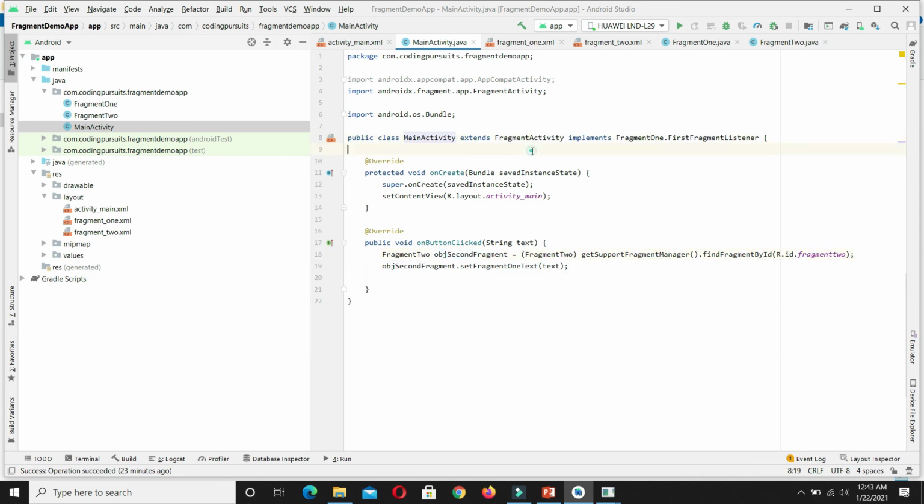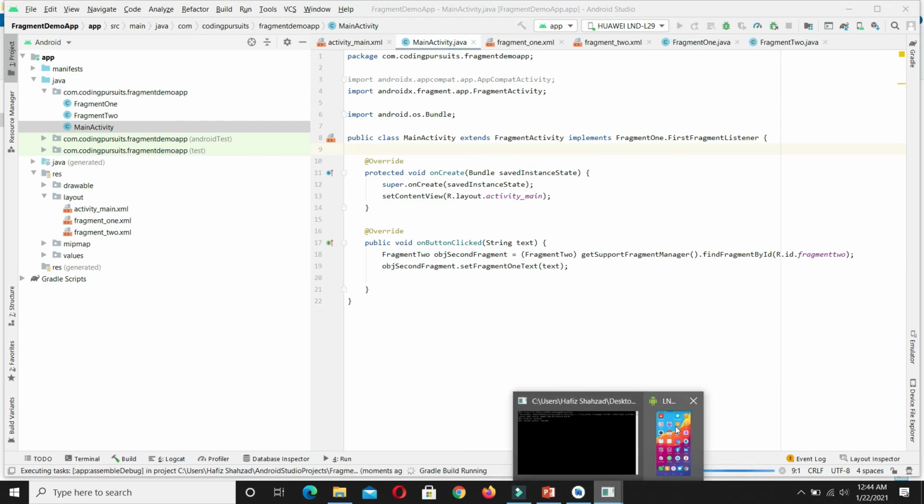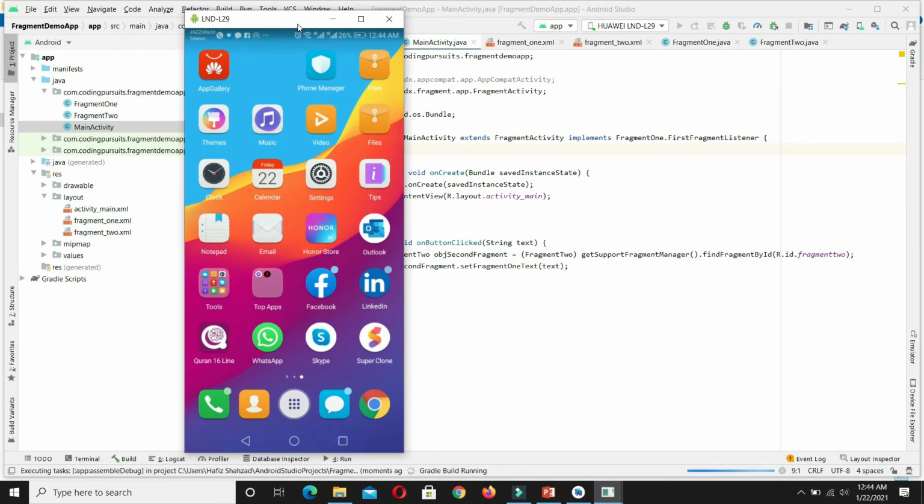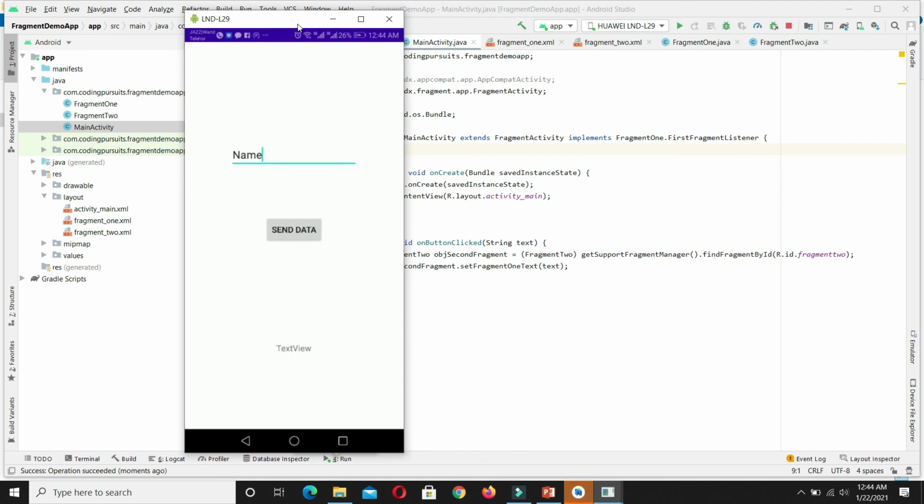So guys, it's time to test what we have done. Select the device and click the play button. Let's wait a while until our application is flashed onto our real Android mobile phone. So guys, this is our first fragment. And in the second fragment, we are just receiving the default text view.